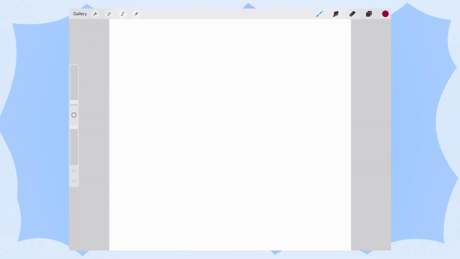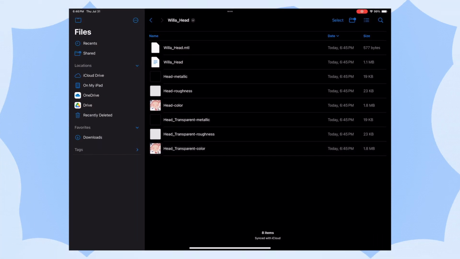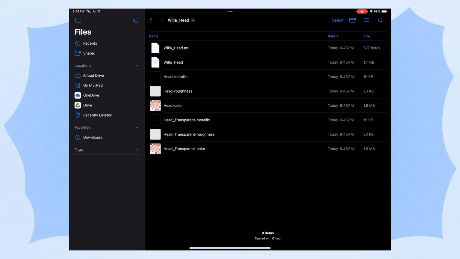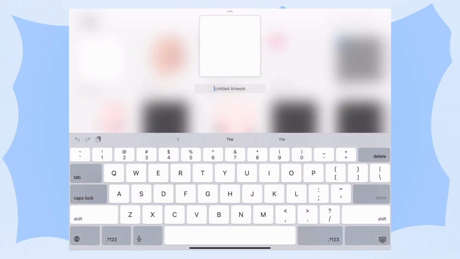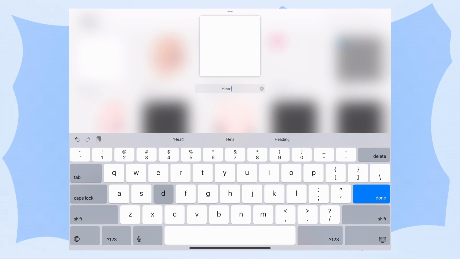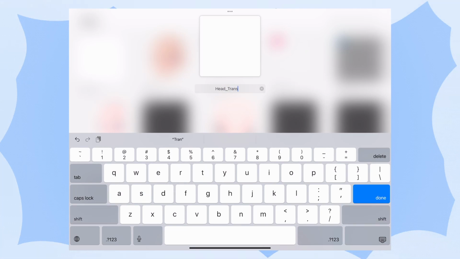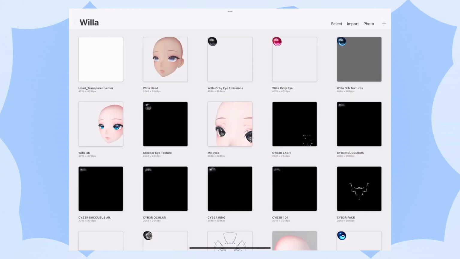4K is 4096 by 4096, and you're going to want to name the artwork each of those different image files. So as you can see here, this one's transparent color, that one's head transparent roughness, metallic, etc. And what you're going to want to do is name this new resolution the exact same thing as it's named in the files. So I'm naming it here head transparent, and then this is the color layer.